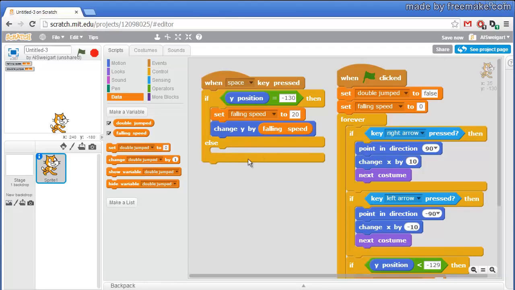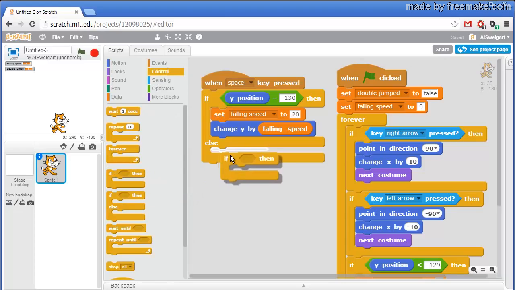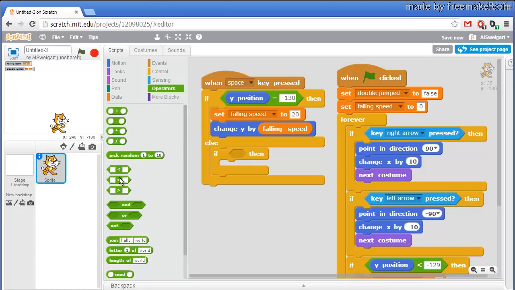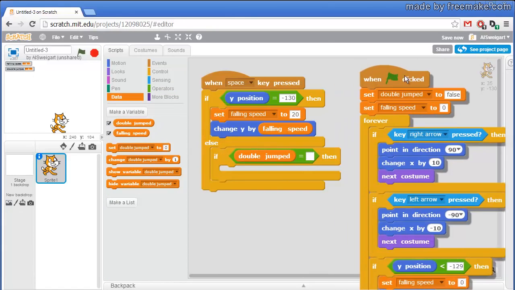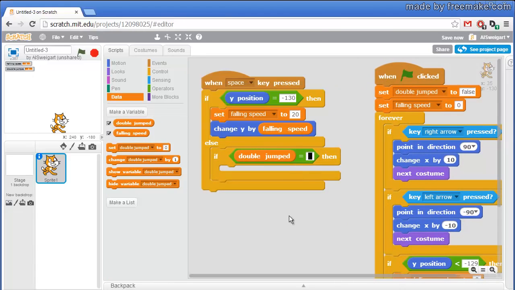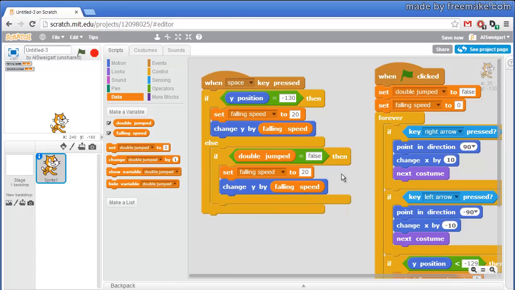Otherwise, if the cat's up in the air when the space key was pressed, the code in here will be executed. And we want that code to check if the cat has done a double jump yet. And we'll say that the double jumped variable will be set to false if the cat hasn't, and true if the cat has. So in the green operator section, grab this equal sign. In the data section, grab that double jumped variable. And only if double jumped is equal to false do we want the cat to jump again. We can just copy this jumping code right here by right-clicking on that and selecting duplicate, and putting that in there.